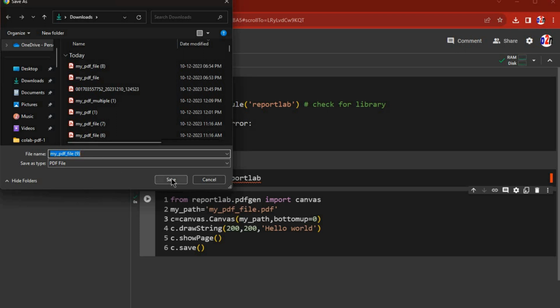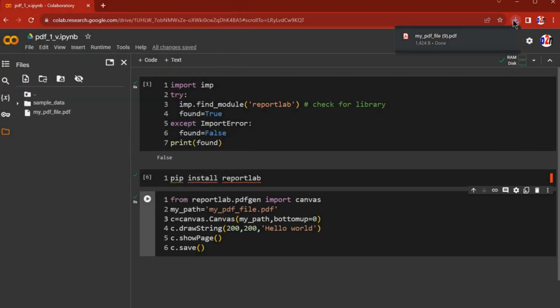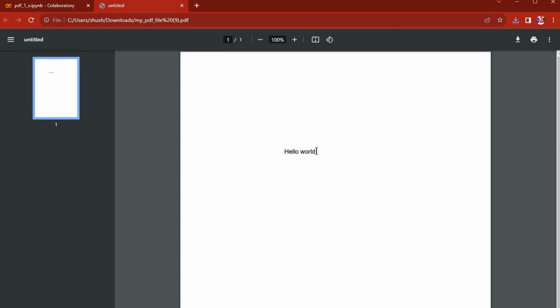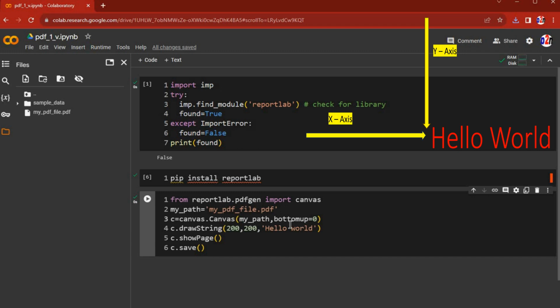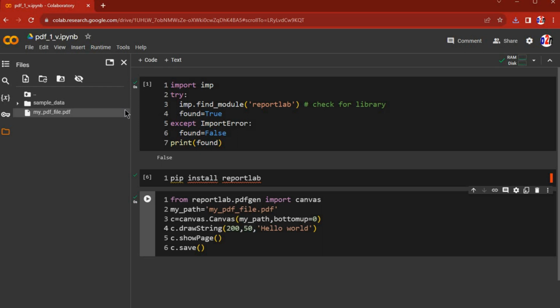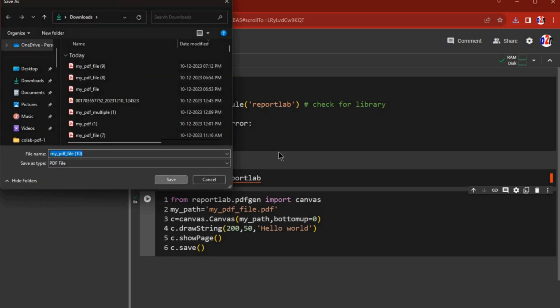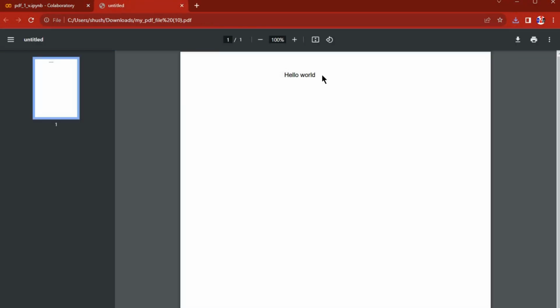Multiple files. Okay, my PDF, I have downloaded it. Now let me open this and see how this one looks. Here you can see the hello world. To understand the coordinates, let me close this one and create it at a Y value. Let me take 50. So from the top, I am giving 50. Now let me recreate it again. So again, I will download it. Save, now open it. You can see it is shifted up.